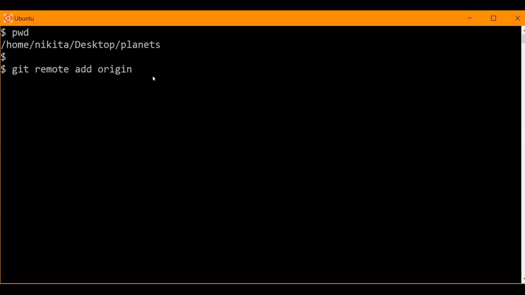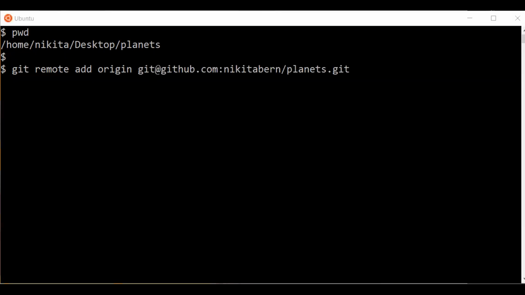And I'm going to paste the link. Oops, I lost it. Let me copy it again. Right click. This is the address given by GitHub. So the command to connect my local to my GitHub repository is git remote add origin.